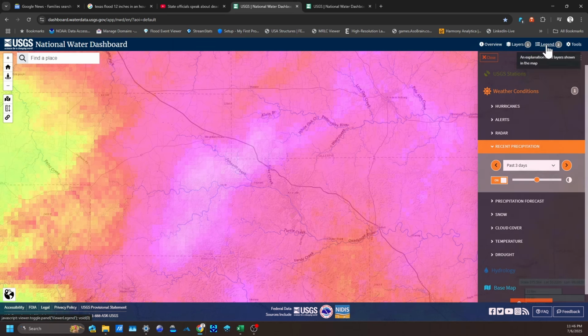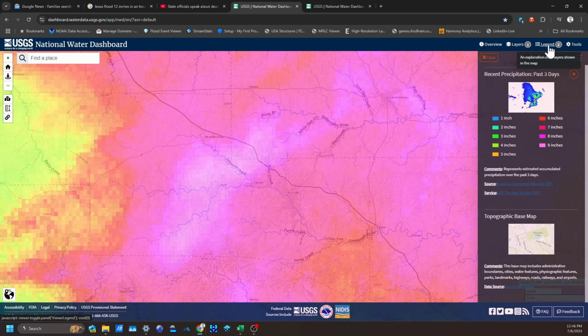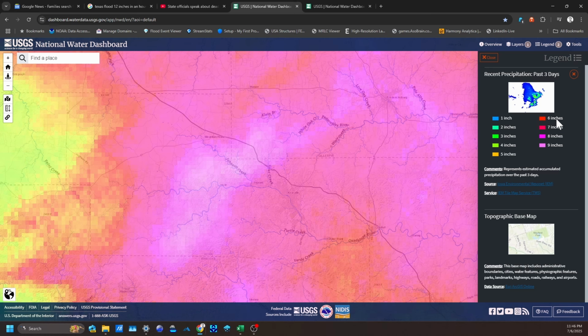So we can go to our legend, which is right next to the layers. We can click the legend, and this will actually tell us what these colors mean. For example, we see yellow over here, which is on the order of 4 to 5 inches, and we get up to red now in the 6. And as we get into this purple pink, we're now in 8 to 9 inches.